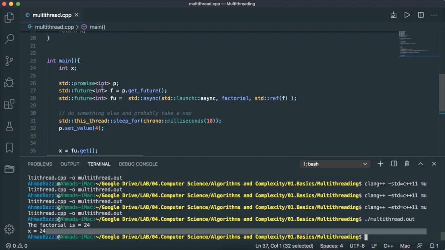Note that both the promise and the future are template classes with the type integer, because the value we're transmitting over is an integer. And this future is also a template class of an integer, because the value we are getting back is also an integer.